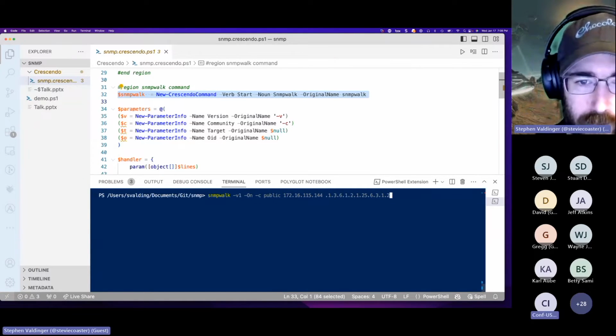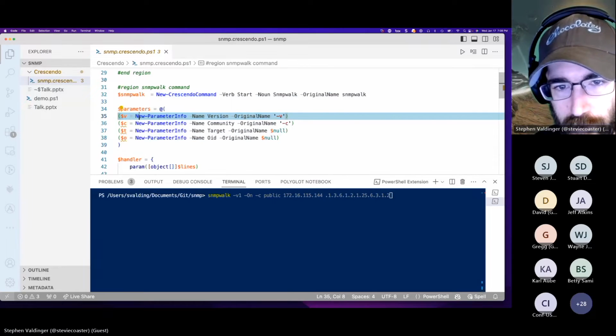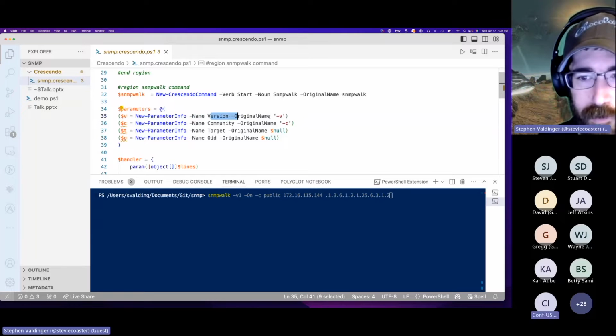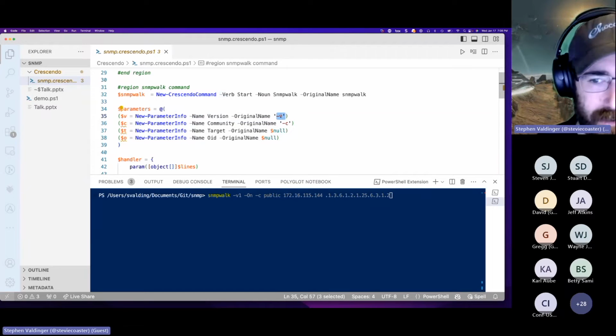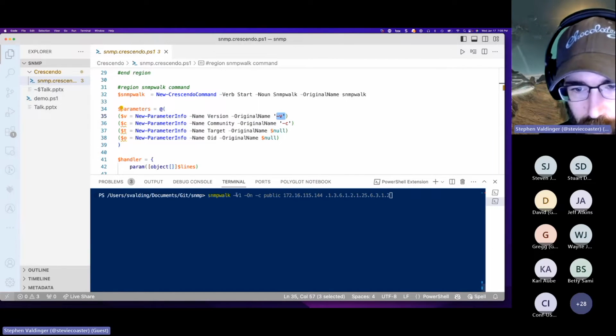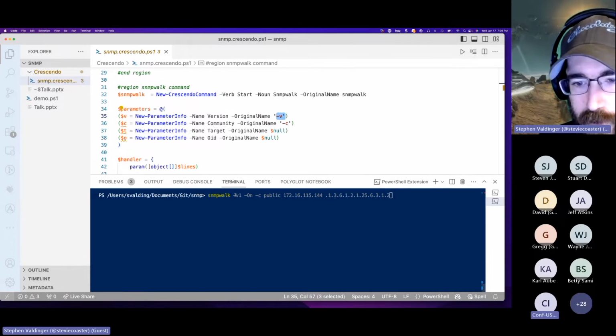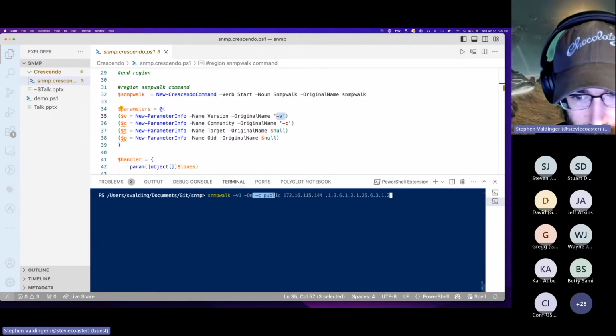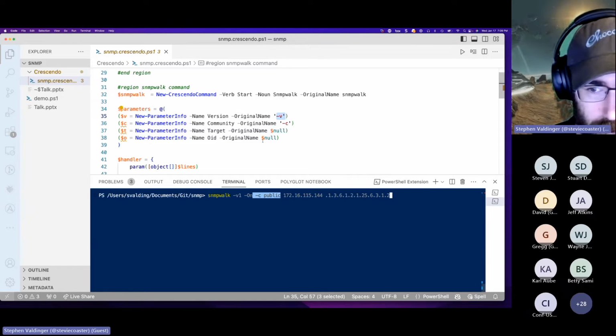So we start building those things in an array. The first thing we're going to build is that version parameter, and then we're going to give it the CLI tool equivalent. So on the CLI, we need -v, and you'll notice there's no space between -v and the 1. It doesn't work like that. And for the community name, it's -c. There is a space on that one, and we'll come to that in a second.